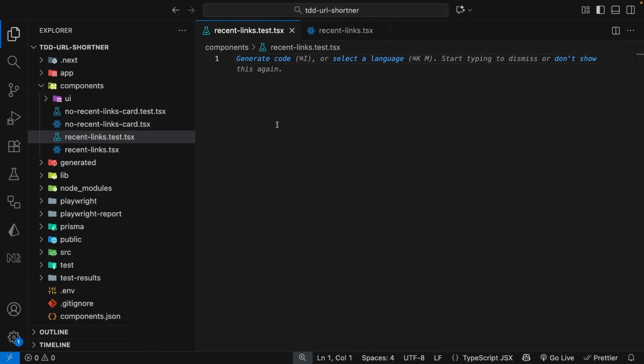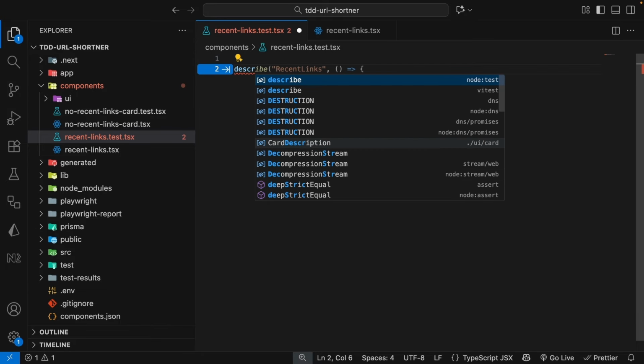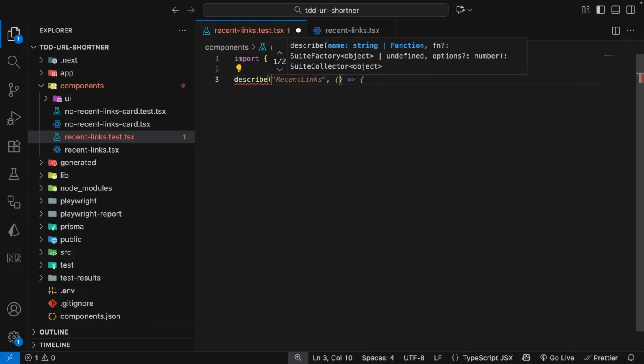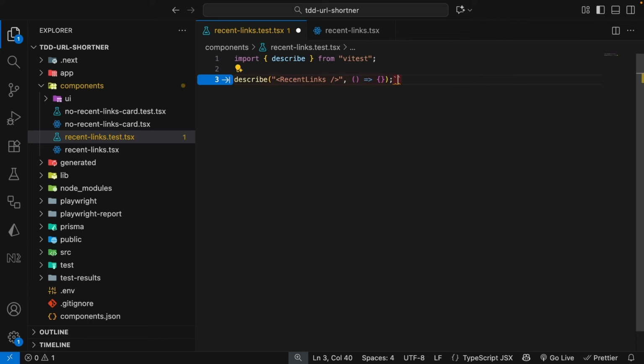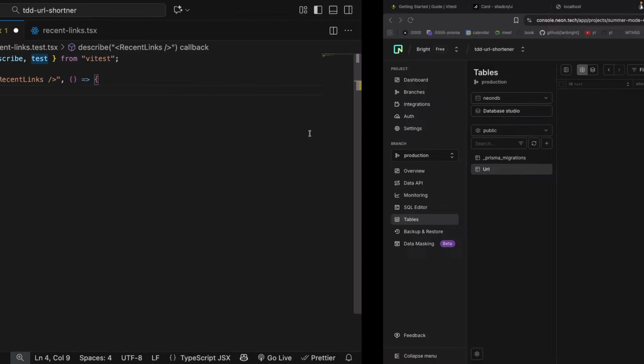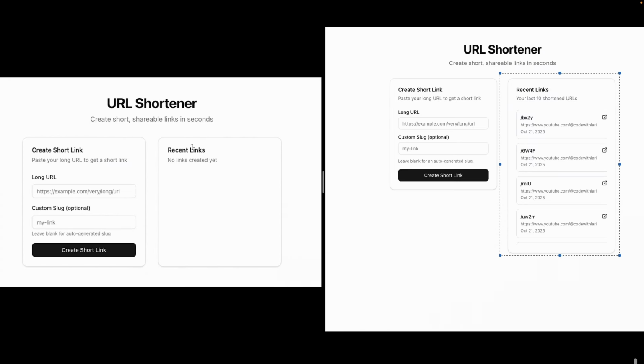Okay, so let's start here. How do we write a test for this? We're going to start by having our describe block. Describe needs to come in from Vitest here. And what component do we want to test? So the RecentLinks component, like this. We want to quickly test the default. If this component doesn't have any URL, we want to make sure that this is being displayed. Remember, we wrote out the test for this previously.